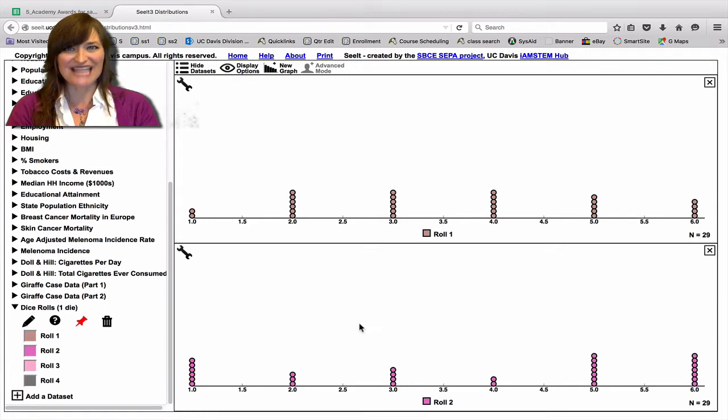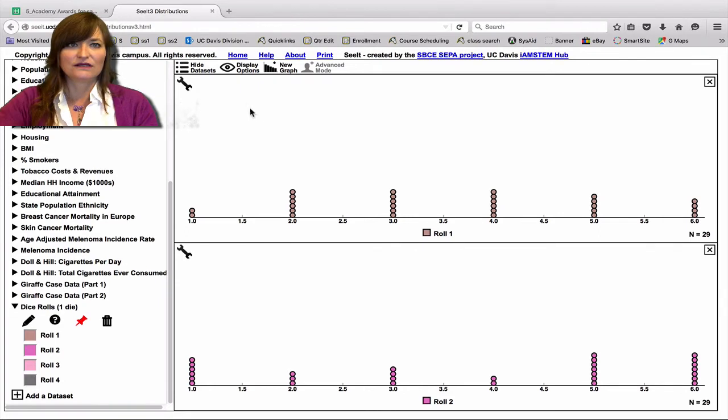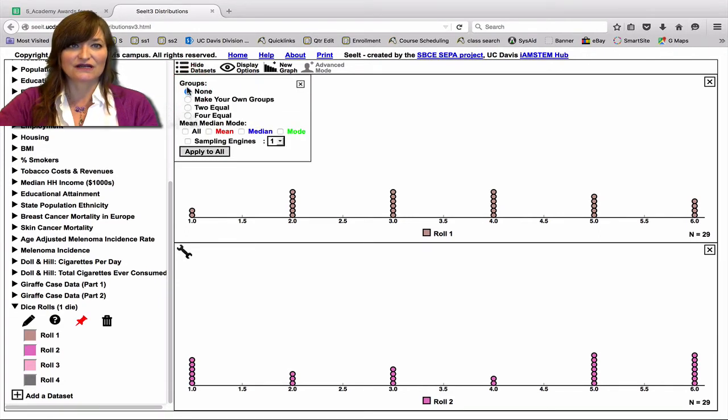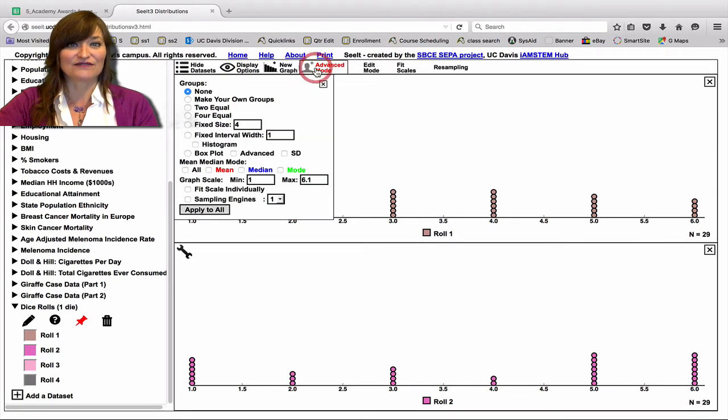Roughly what shape are these distributions? Let's make the histograms and see. To make the histograms, I'm going to click on the wrench. I'm going to want to do an advanced mode. Let's click on that gray advanced mode. Now the wrench has the options to make a histogram. So a fixed interval.